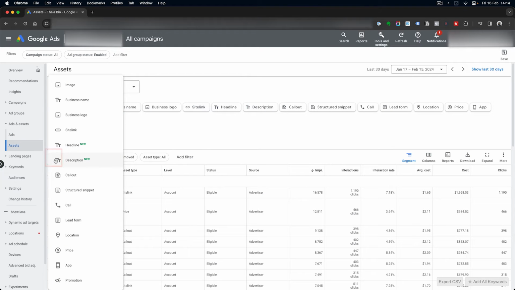From the All Campaigns screen, click into the Asset section on the sidebar. Click the plus box. Not every asset type is possible for every type of business. For example, app extensions only apply to app advertisers. Location extensions are only important if you have a physical store location that you want customers to be able to find and walk into. So while you may not be able to fill out every single type of extension type, you should fill out every single one that is possible for your business.